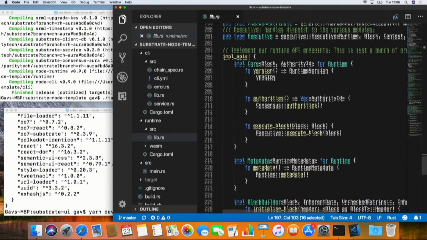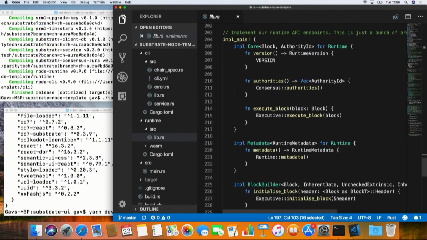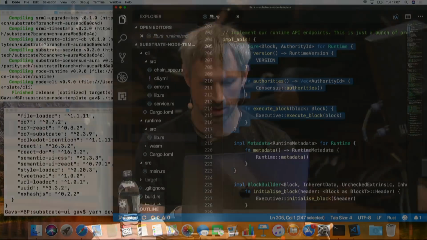Beyond that, we've got a bunch of very simple proxy functions that basically implement our API endpoints. The only ones you technically have to implement are these three. You have to tell the harness of Substrate, the client, what version you are, what the authorities are, and how to execute a block. Anything beyond that only needs to be implemented if you're going to use some of our pre-baked modules.